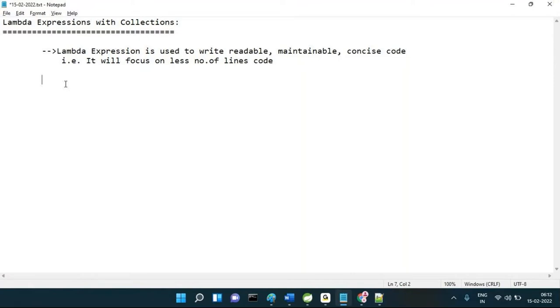Okay, now two statements you should always remember. Functional interface is used to call lambda expression. That's it. Now how to do a simple use case.